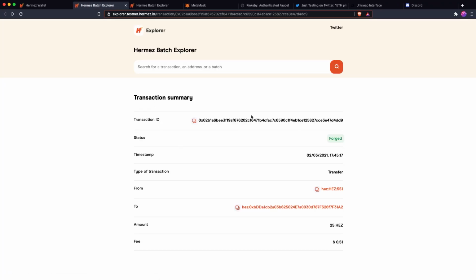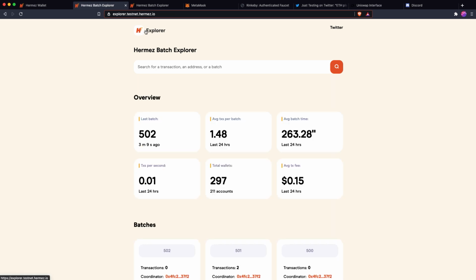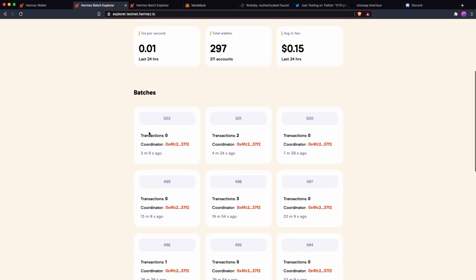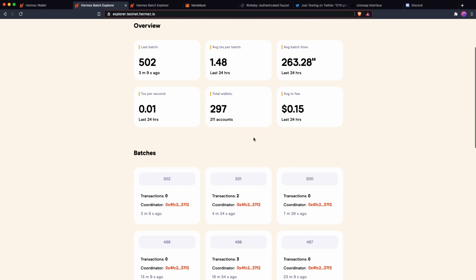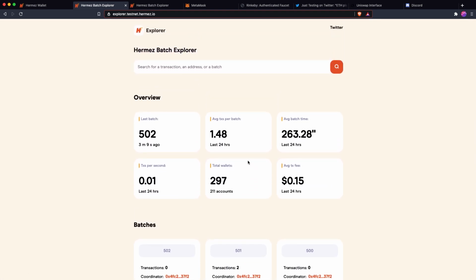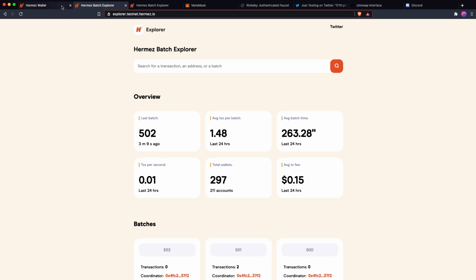Here you have the transaction summary in the Hermes Batch Explorer. And if you click here on the top left corner, or just go to explorer.testnet.hermes.io, you have a screen with all the transaction batches that are being processed in the network in real time, and also some stats in the overview section. Okay, let's go back to the wallet now.